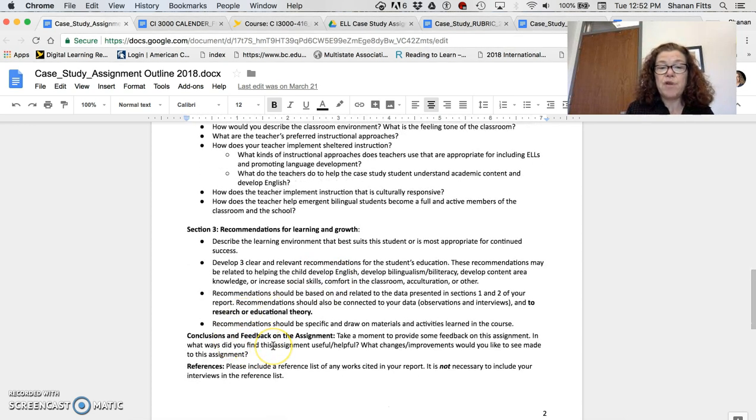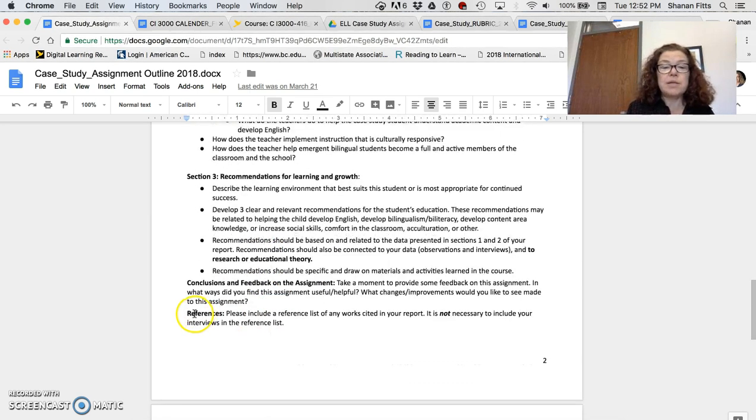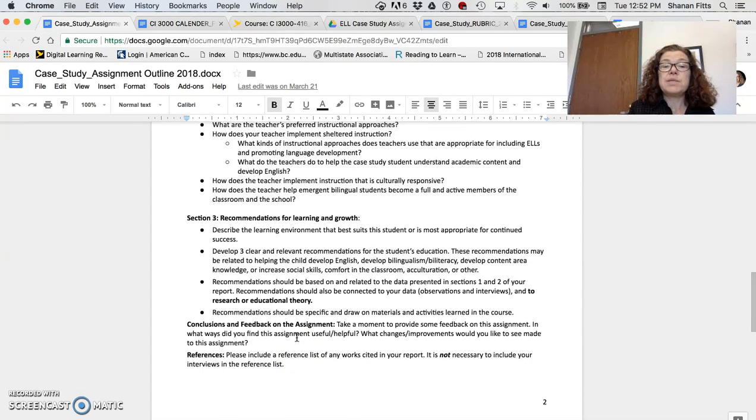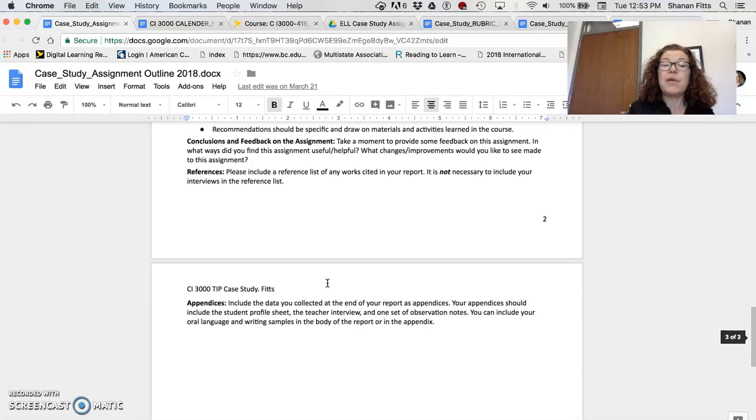Finally, if you have a moment and you feel like giving any feedback on the assignment, you can. And then you want to include some references. These would be things that you had cited in your paper. And then finally you'll include the data that you collected. So all of this should be one document. I recommend that you put it all together in a PDF. Clean it all up, make sure it's all in the same font, and then you're going to submit it to As You Learn, and you're going to submit it to TK20.